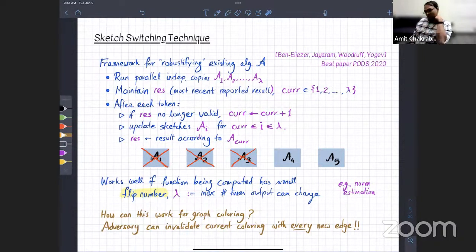Now, what we have to compute is a coloring. It's nothing like computing a real number. And actually, the adversary can cause your coloring to become invalid with every new edge that he has. So every time you see a token, the edge could be between two vertices that were colored the same, and therefore you have to change your coloring. So we can't be discarding a sketch with every edge that comes in. So we have to do something better.